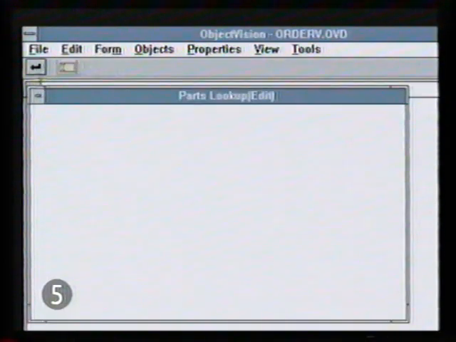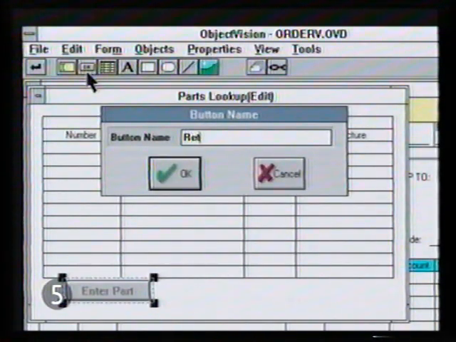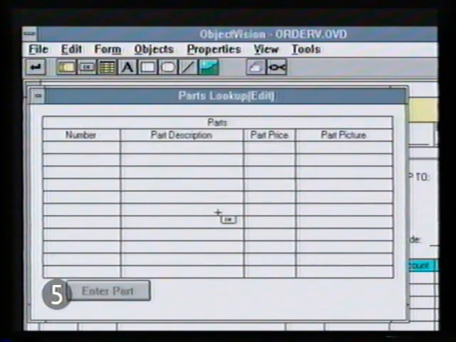Then we should also add a second button to get us back to the order form without having to enter a part number if we don't want to. We'll just call it Return. And it's the same syntax we used before for the other button.